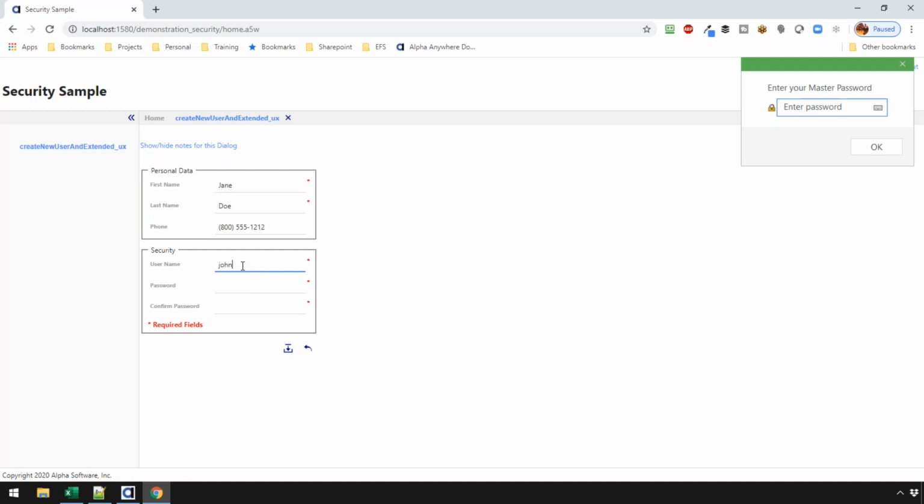Here I have to put in, let's go ahead and put in Jane Doe at Alpha Software, or I'll just go Gmail, make it shorter. And I'm going to put in a password and confirm the password. Once I've done that, I click the submit button. What it's going to do is take this information and insert it into the separate systems. And so now I have a user that's available within the system.